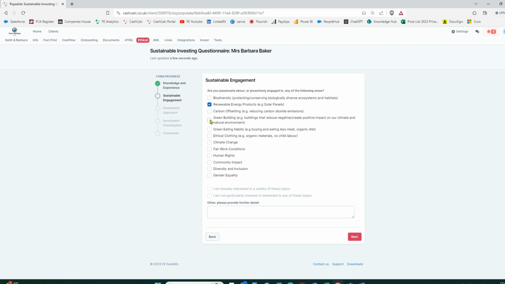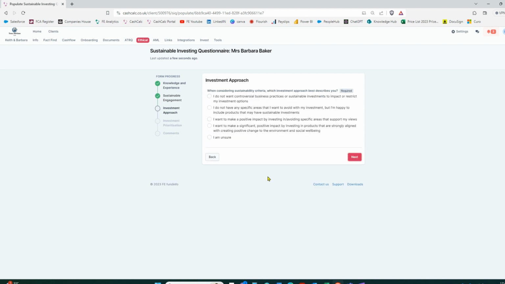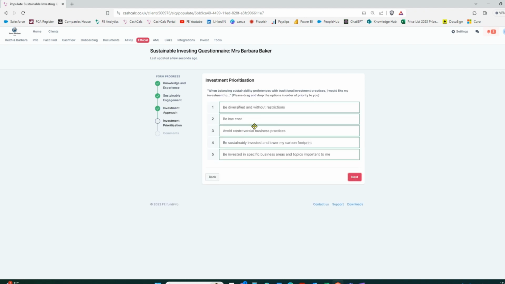So it's up to the client then to select the areas that they are particularly interested in, and any other further details, put that down there. Investment approach. I want to make a positive impact by investing in and avoiding specific areas that support my views. And then finally, it's a way for the client to illustrate to you what means most to them. So be diversified without restrictions, be low cost, avoid controversial business practices, and they can move these up in an order of priority.